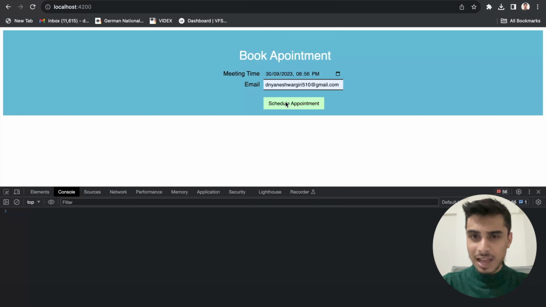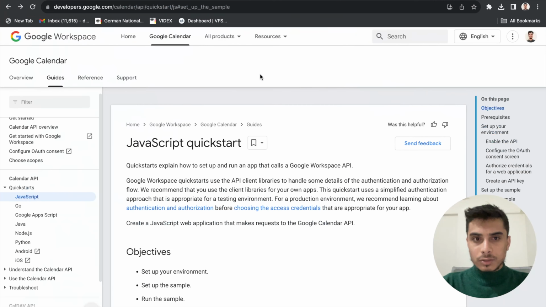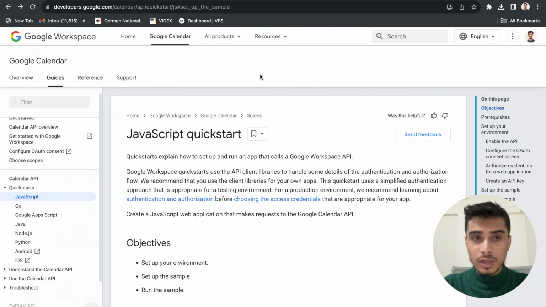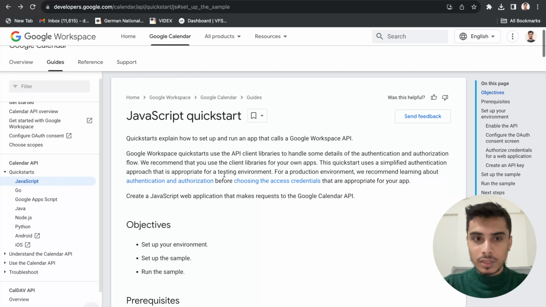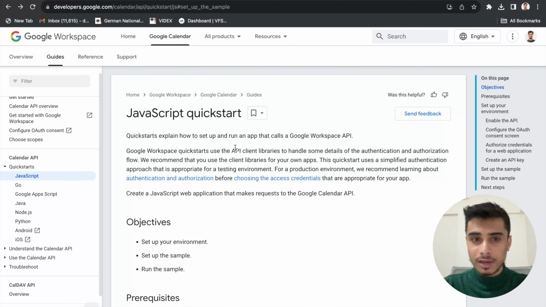So how all this happens, I'm going to show all the technicalities and details about how to use the Google Calendar API. So let's go to the official documentation of the Google Calendar API, and I'll be giving the link of this documentation in the description so that you can go there and read it. It gives you a JavaScript quick start. Since Angular comes under the JavaScript category, we are referring to the JavaScript quick start.